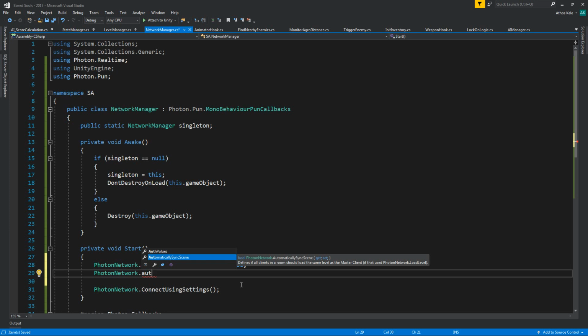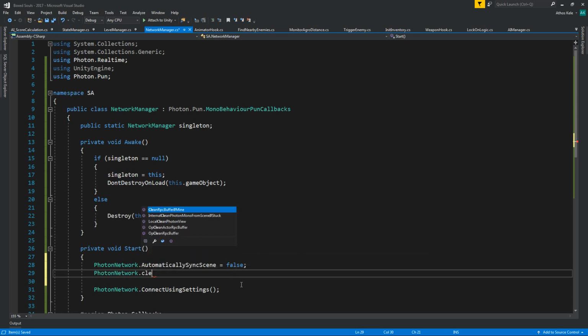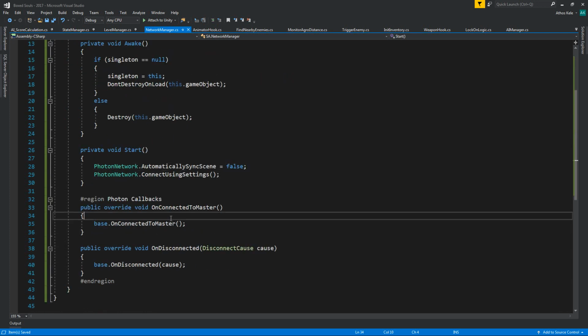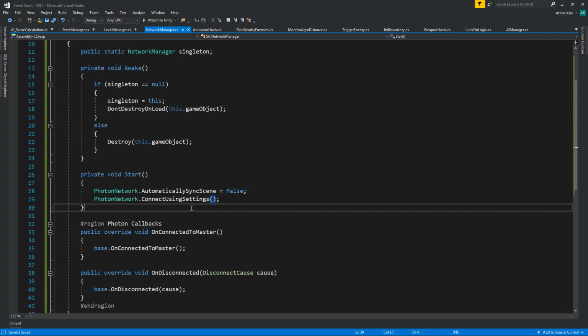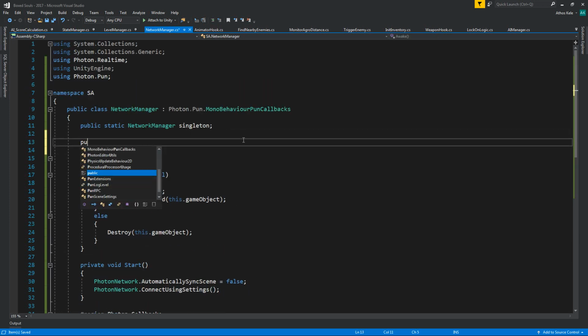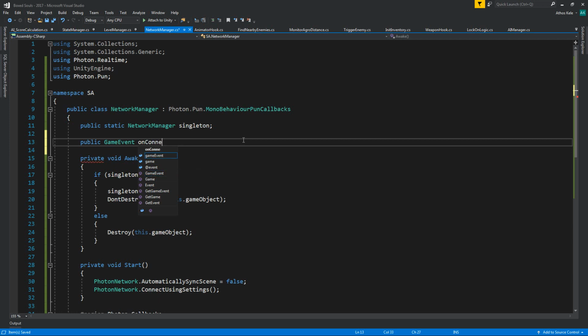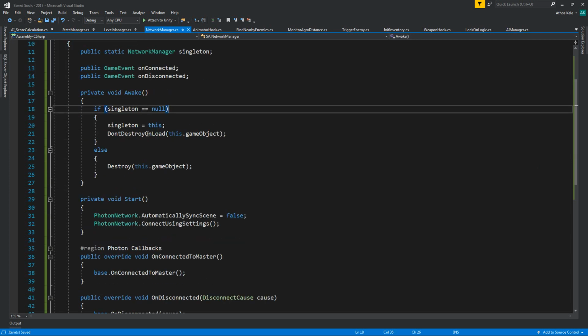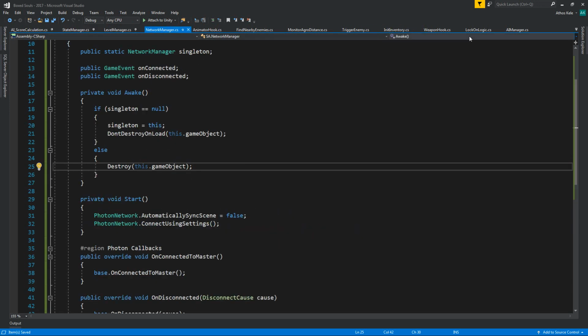And let's see, auto cleanup. Did they remove this? Local cleanup photon view. Yeah, that's going to be a little bit annoying. Well, anyway, okay, let's leave it for now. So we have on start, it's going to go and connect using the settings we have. Awesome. And then on connected to master, we're going to have a few events. I'm going to say public game event on connected, public game event on disconnected. Okay, and these events are going to go and call methods inside our session manager.